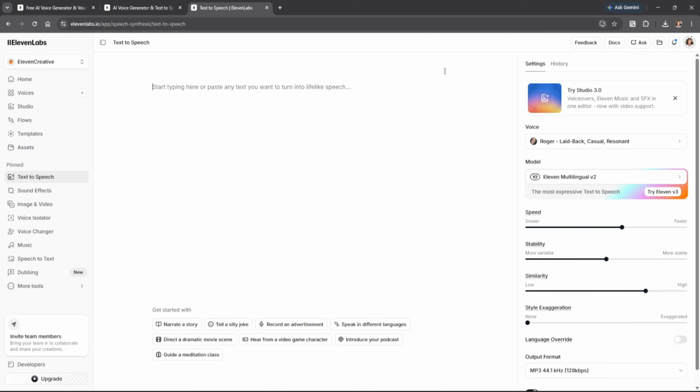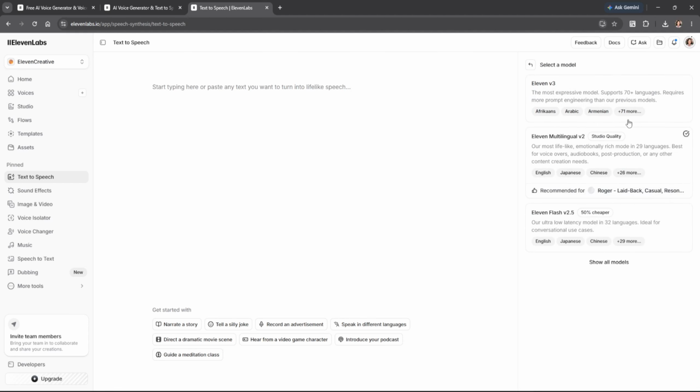Another setting to understand is the AI model. So depending on your account, you may have access to different speech models including the latest Eleven v3 models. So generally, newer models produce more natural speech, better emotional expression, and improved pronunciation, especially for long-form narration. So if your project is important, you can test a short sample with different models before generating your entire script.